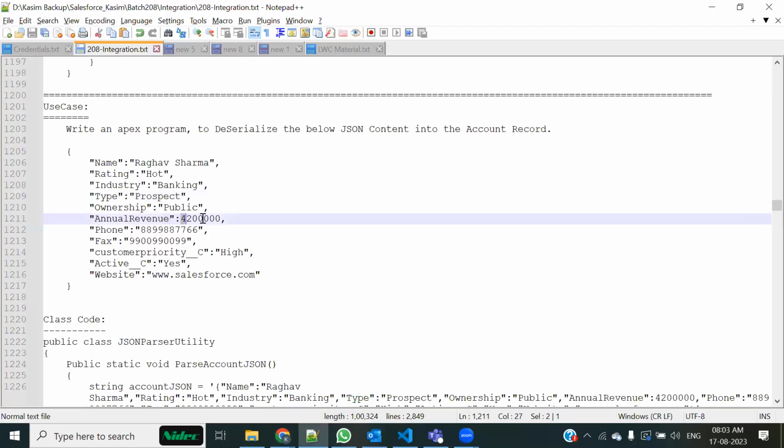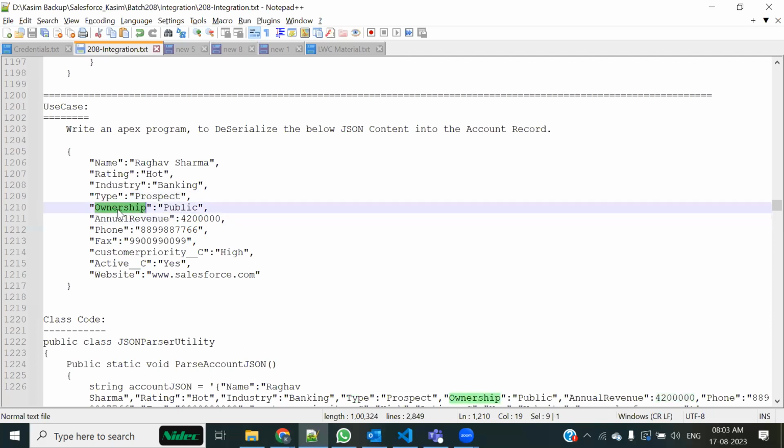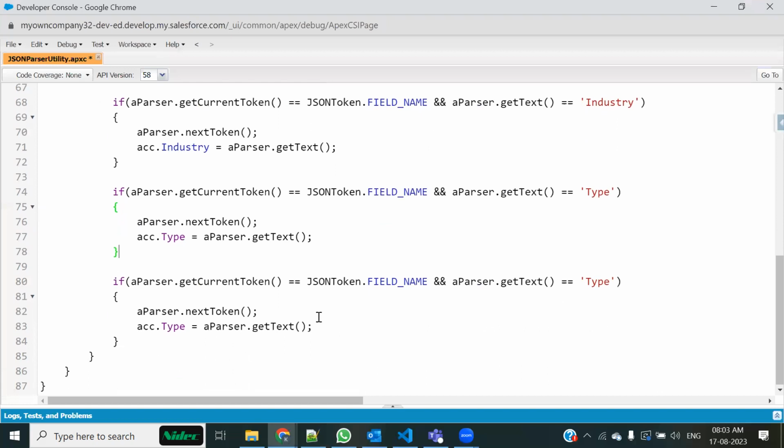Annual revenue, as you can see, is going to be a number. That time I'm going to make that difference. I'm not going to make use of get text. I would be making use of get integer that time. So what is next? Ownership. The next is ownership. So I would be copying this and pasting it out.